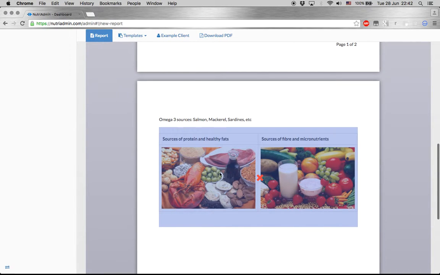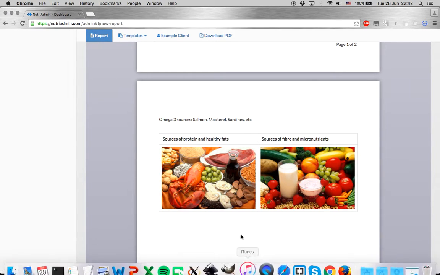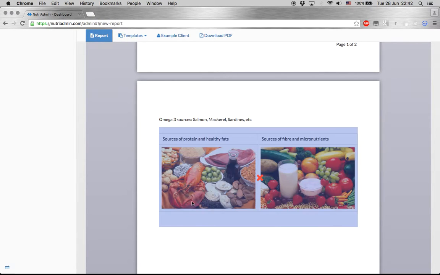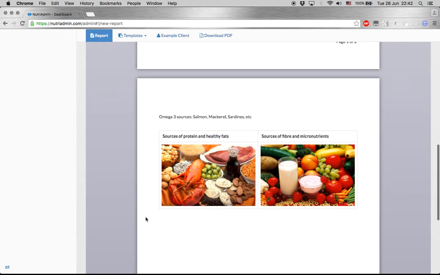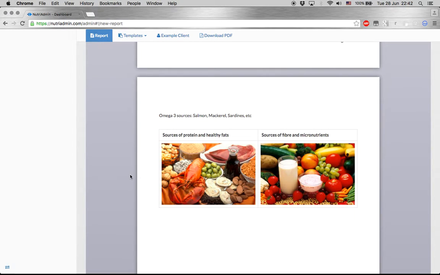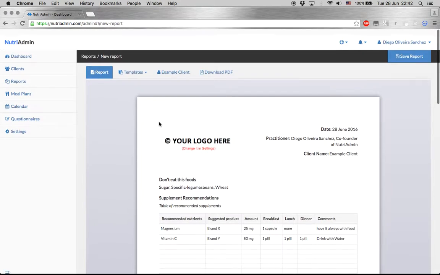Right, so I can have this template saved that includes images of foods that are high in protein and high in micronutrients, vegetables and animal products. And you can insert this one here. You can have another version for vegetarians, another version for someone that needs to eat more fiber. You can save whatever you want.